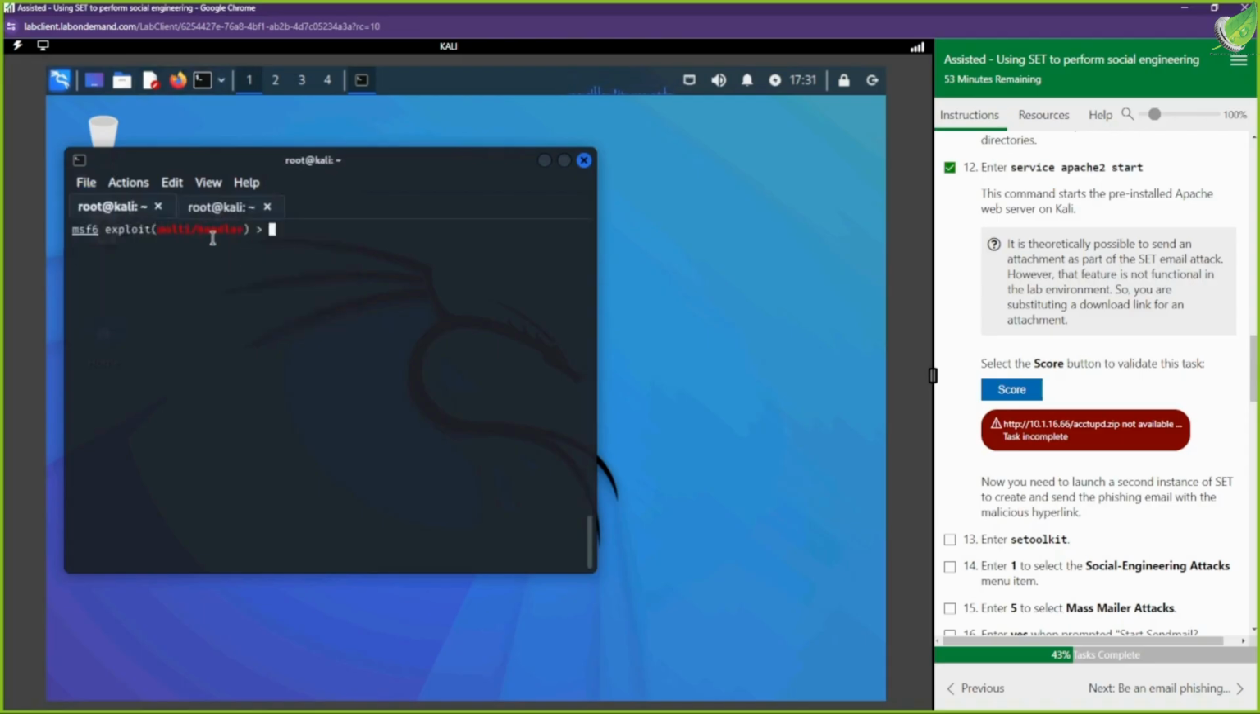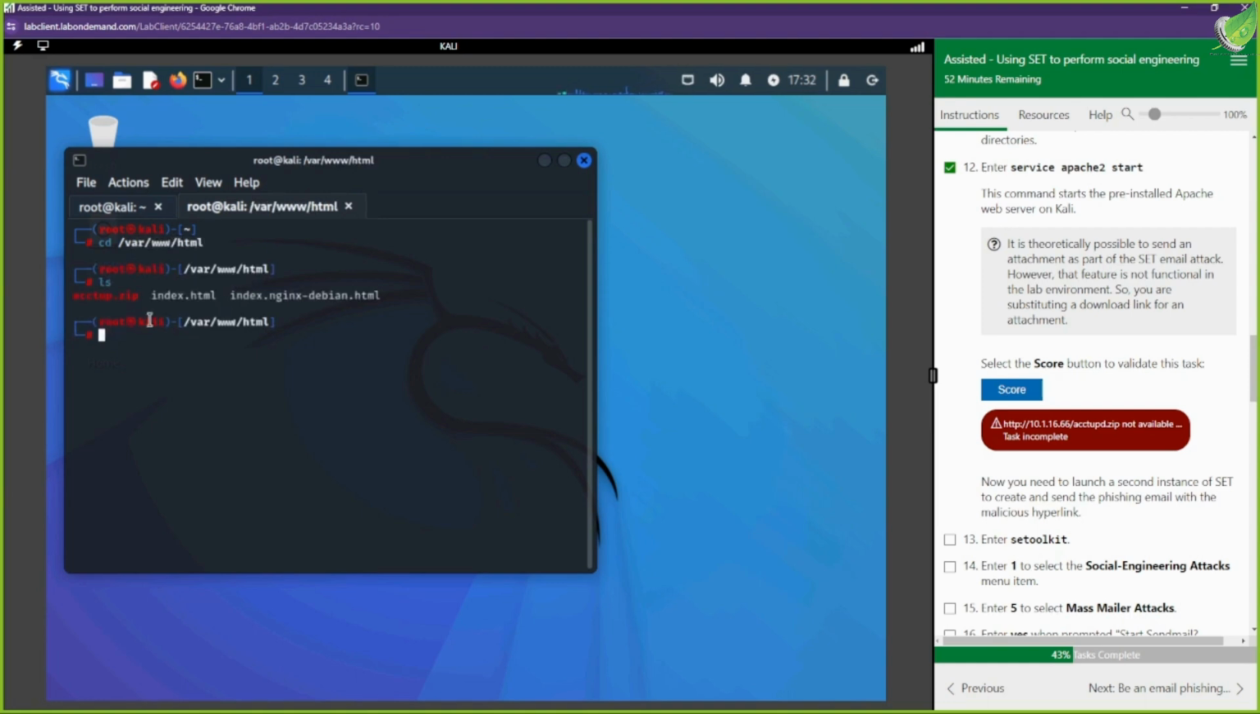Do not mess with this tab right here. Leave this one alone. We're going to go back over here. I'm going to go to CD var www HTML. I'm going to look at it. It's ACCT UPD. It's spelled wrong, so we're going to rename it to ACCTUPD.zip.